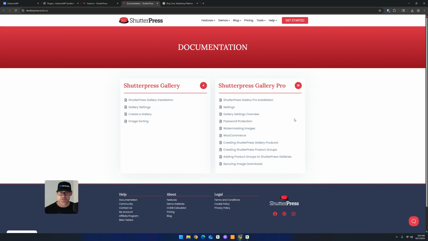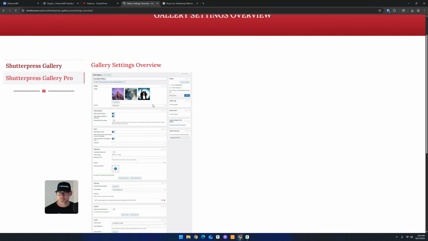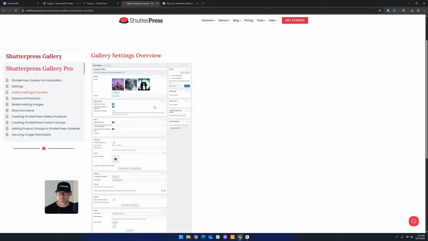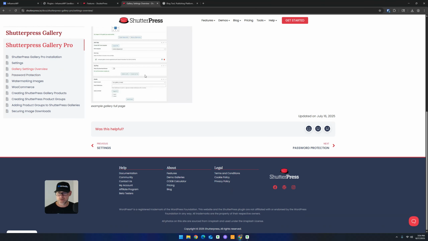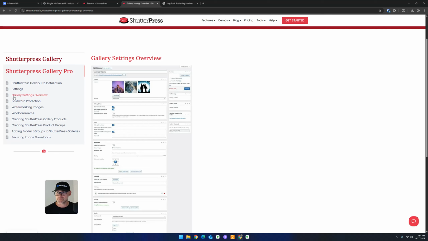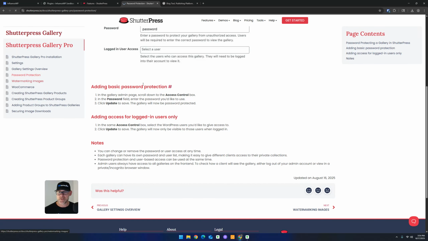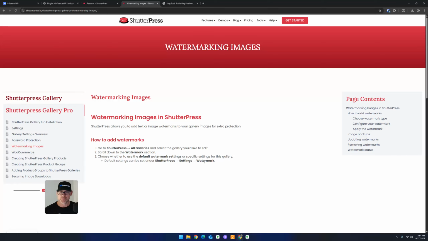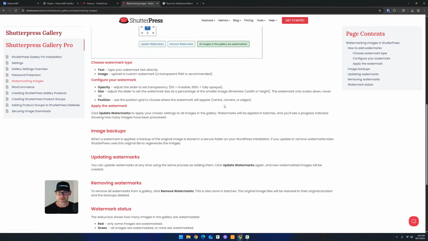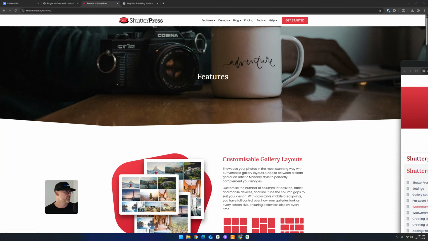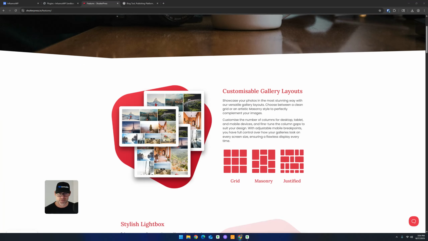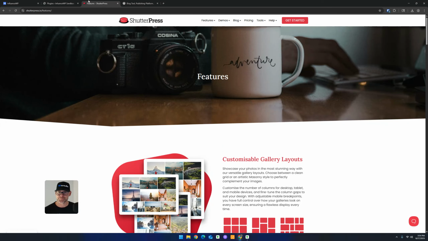Let's look at the documentation. This appears to be fine. I'm going to just click into one of these. All right, so I see a screenshot here. Okay, here we go. So we have some decent documentation here. Okay, yeah, this appears to be some good documentation. So I'm going to move this over to my other screen in case we need it. We already went over the features.